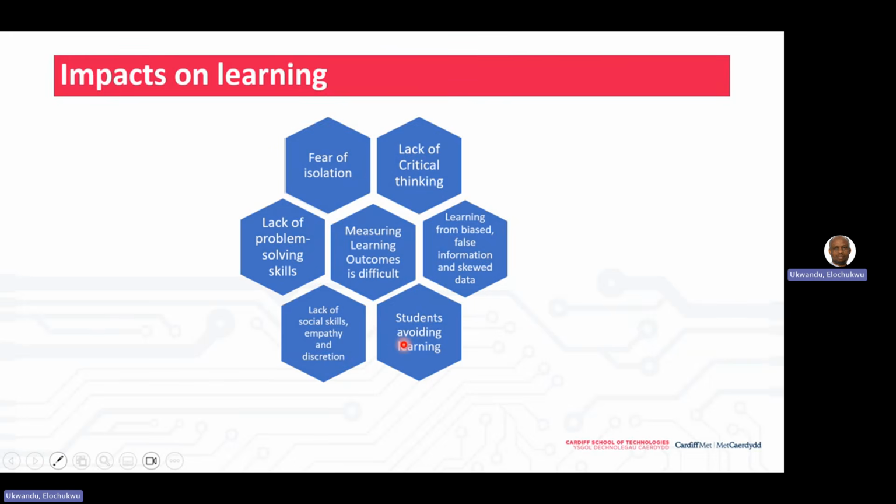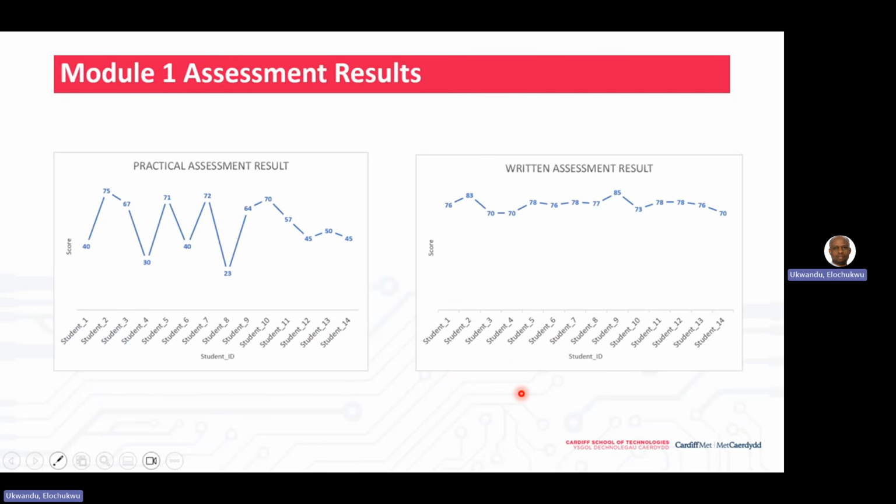They learn from bias and false information, and when they learn from this, they go with that as the knowledge they have, which is not true knowledge. That's why I say they lack the social skills and empathy you learn from the classroom environment. Students will think they have learned something, but they're avoiding learning. The nitty-gritty of learning, they avoid it.